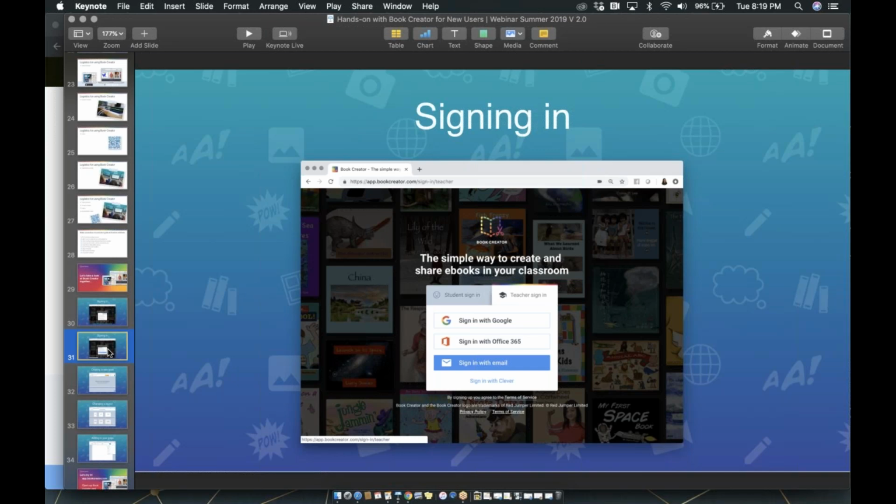When you go to sign into Book Creator for the first time to set up your teacher dashboard and create books like today, you can use the teacher sign in button, and then you can sign in with Google, Office 365, or with email, or of course, if you're doing Clever deployment, there's an option for that too.